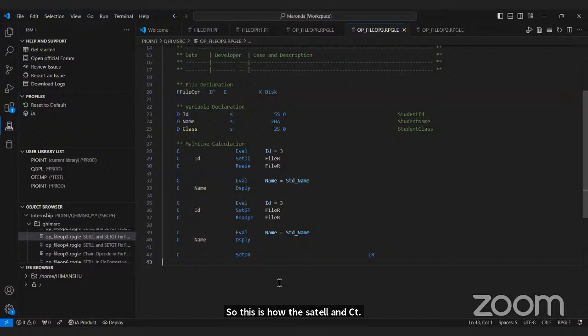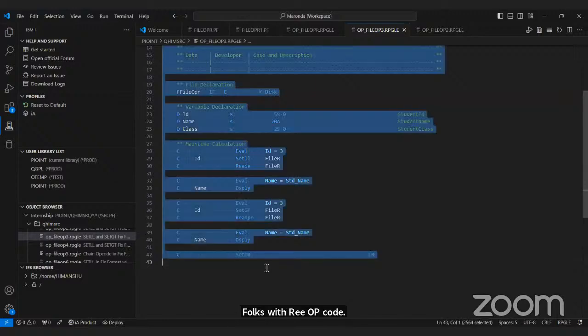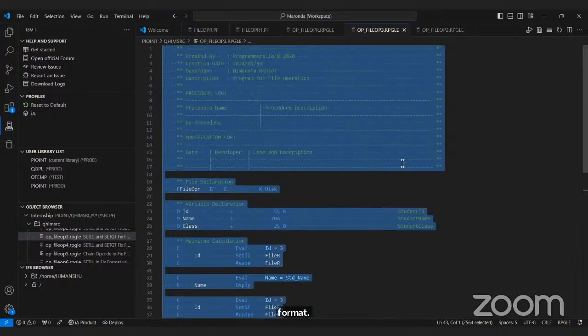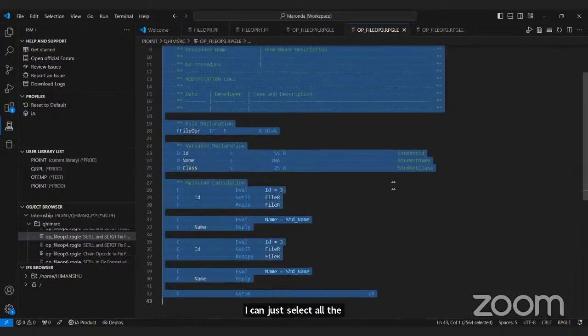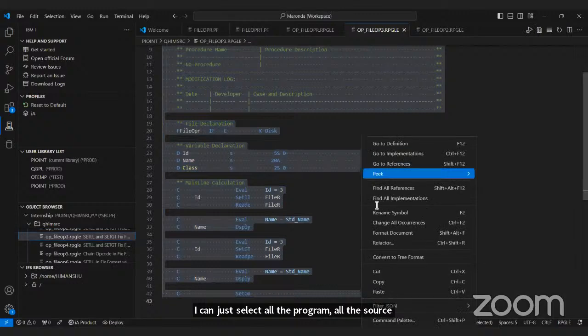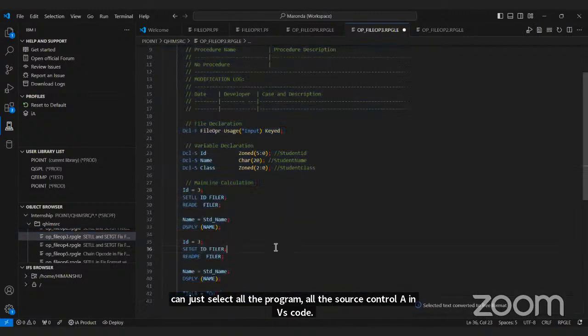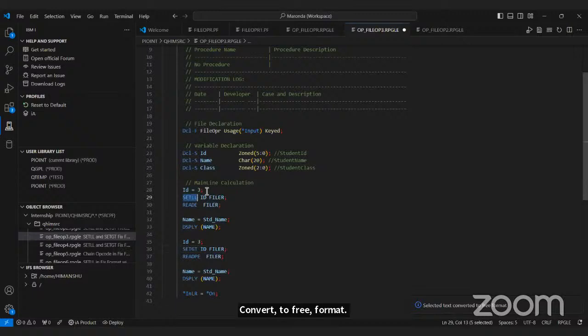So similarly, if you want to see this program in free format, I can just select all the source by pressing Ctrl A in VS Code. Just right click, convert to free format. So ID equal to 3, SETLL on the ID, then the record format name, and then we have used the READE opcode. And we have transferred the value of student name into our local variable name, and we are displaying it with the DSPLY opcode. Similarly with the SETGT. So this is how the free format code will look like.